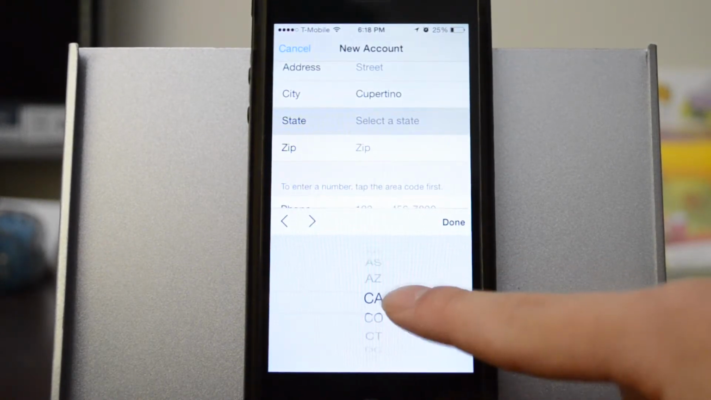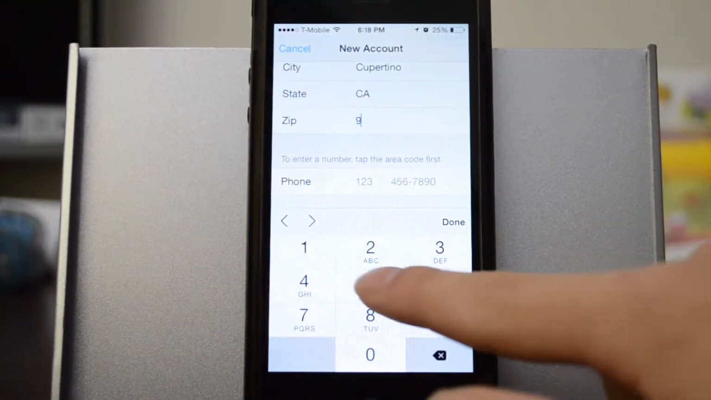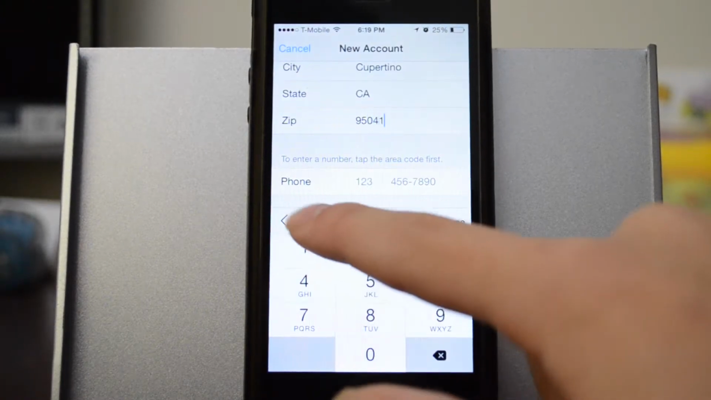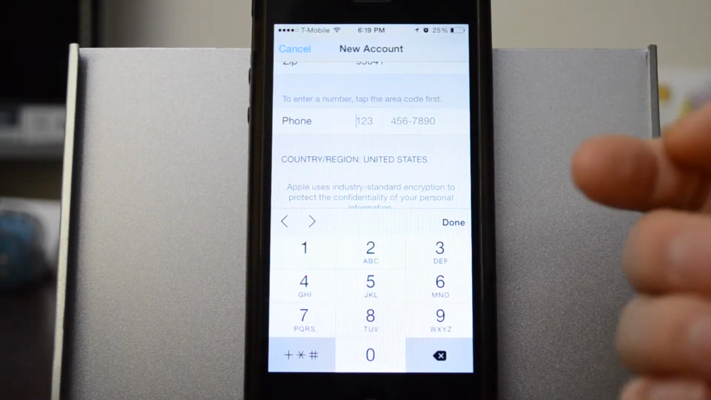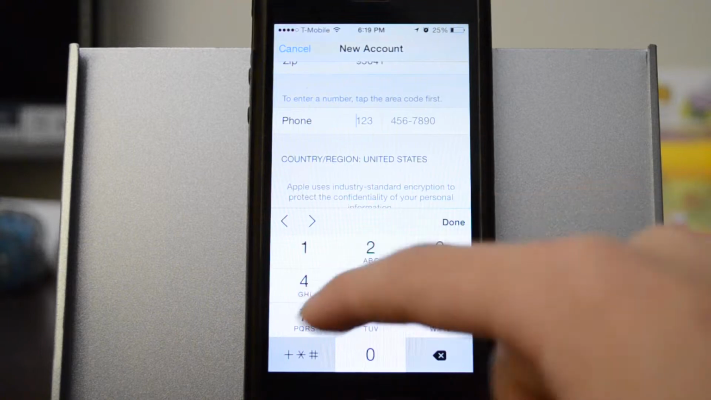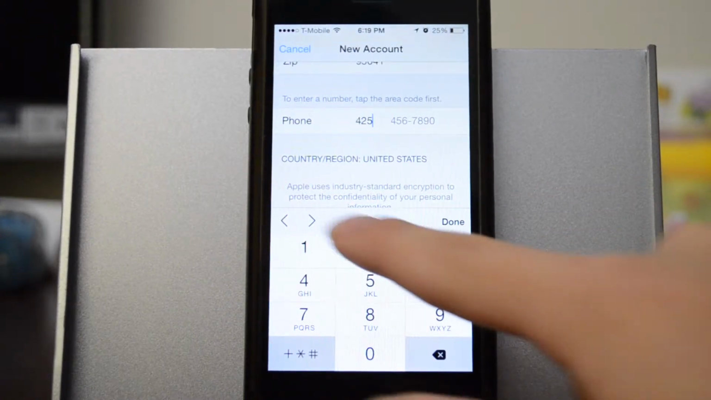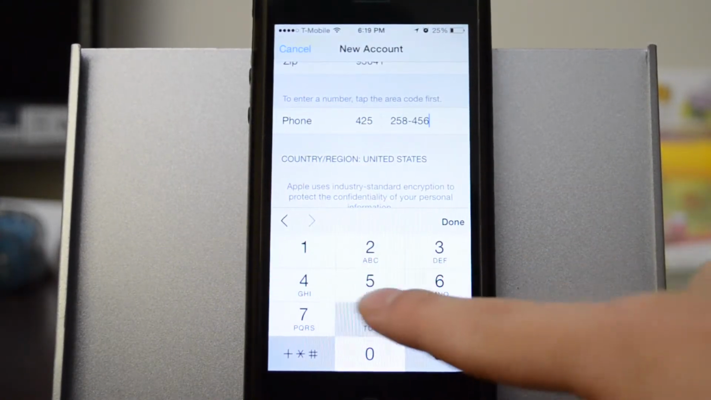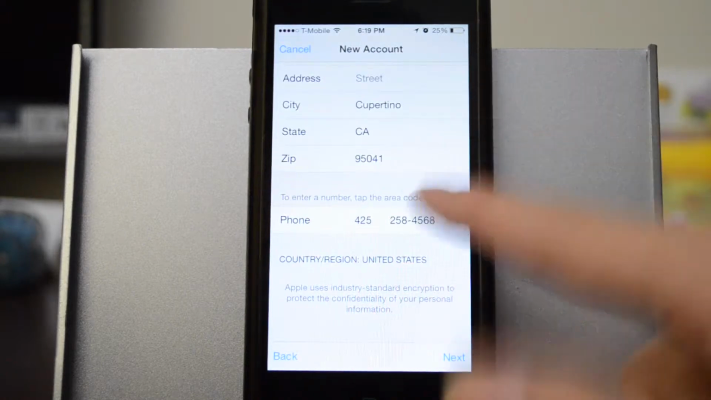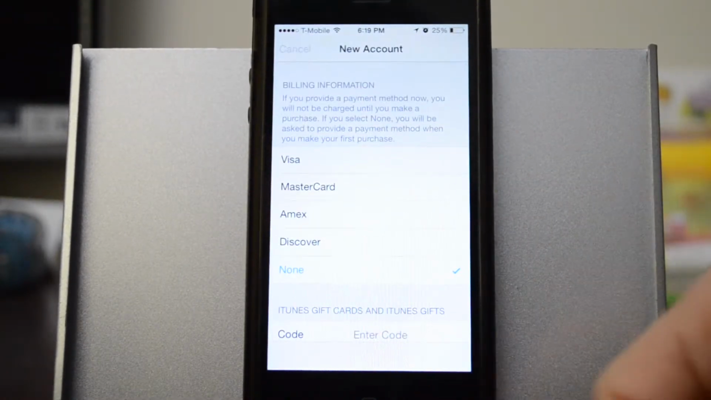And CA, let's see, California, 95041. And for the phone number, you do have to put one in, but you can just type something random like something like that. There we go. You can change all of this later on, so just click next.